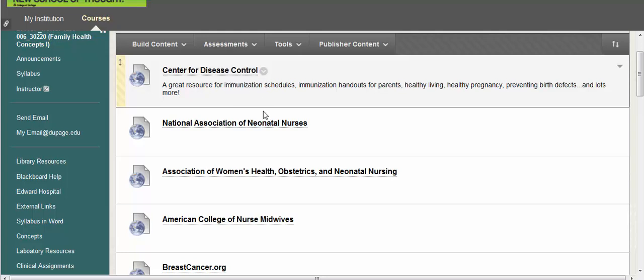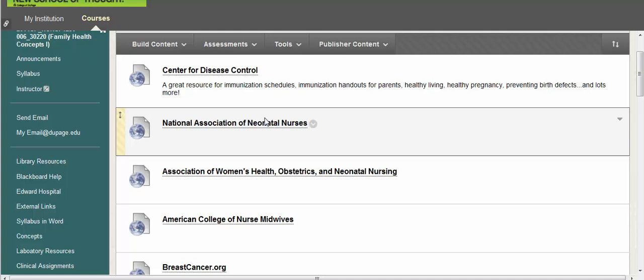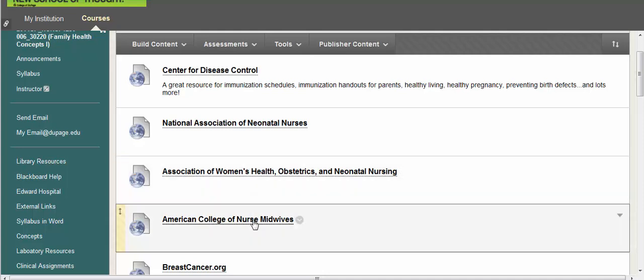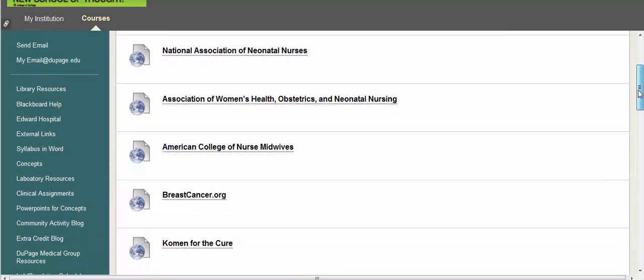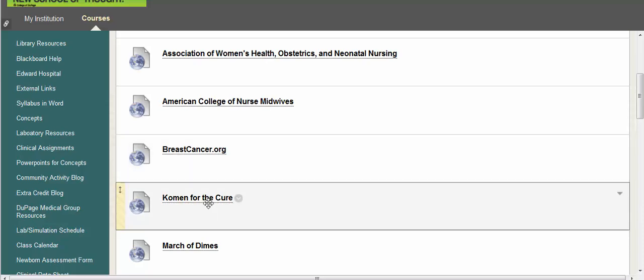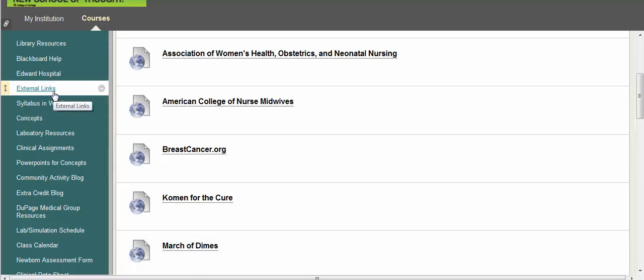There's also a number of professional organizations like the National Association of Neonatal Nurses and AWHONN, which is the Association of Women's Health Obstetrics and Neonatal Nursing, the American College of Nurse Midwives. There are also a number of not-for-profit groups that you can use for patient education resources, such as breastcancer.org, Komen for the Cure, and March of Dimes, just to name a few. It's really a fun one for you to explore. So remember, external links is a good one.